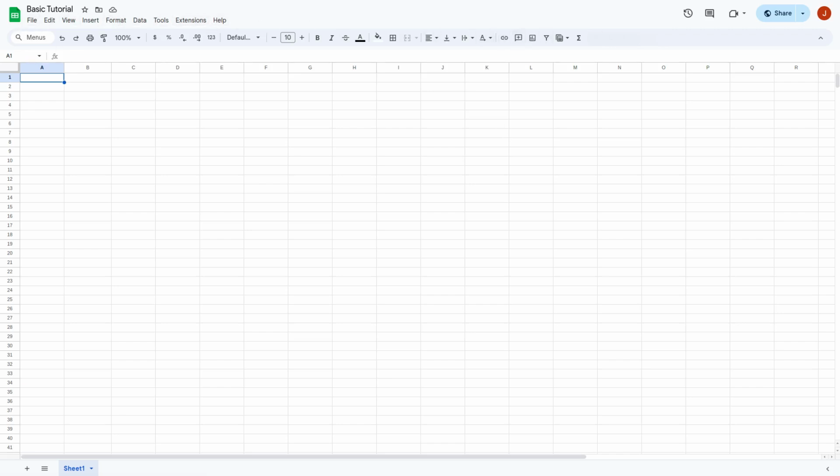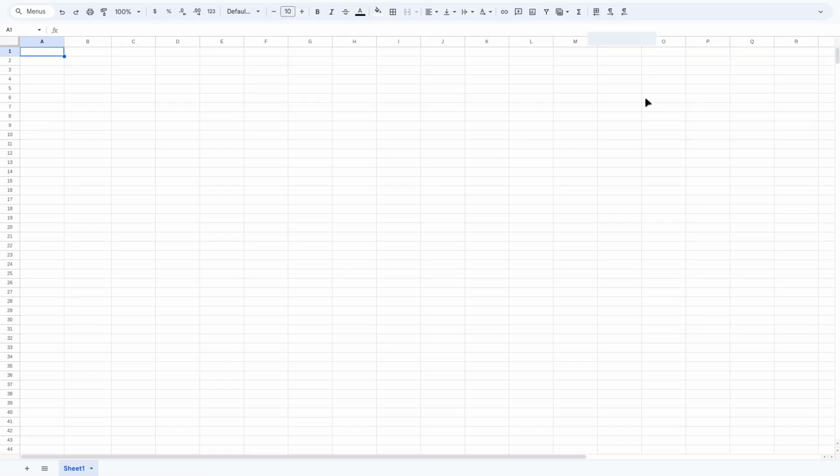Something else that you can do is this little button here will hide the menu, and it will hide all of this stuff at the top as well. This could be useful if space is a bit of a premium, or if you just don't really use the menu that much.